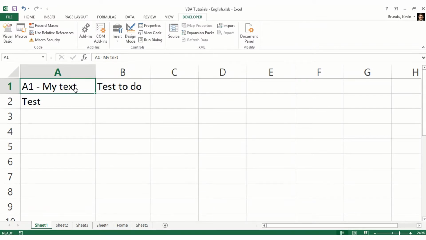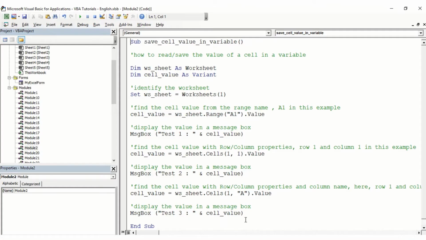In this video, we want to see how a macro can read the content of a cell. So we're going to try to read the content of those different cells here in many different ways. So let's switch to VBA.